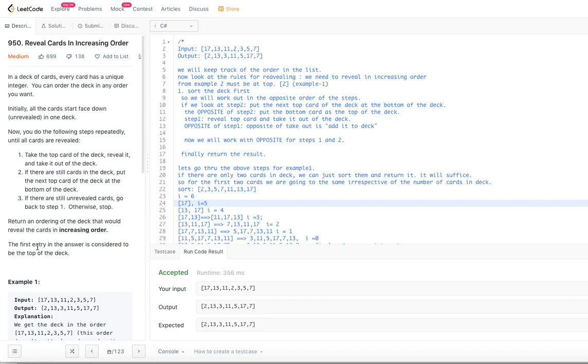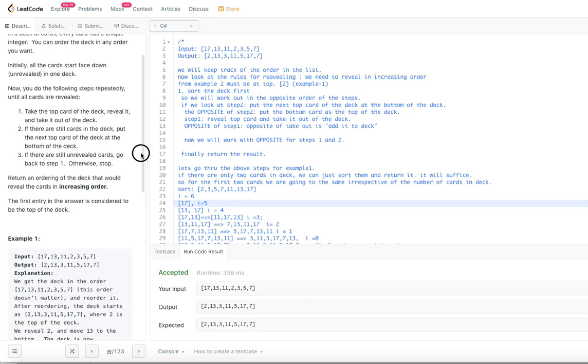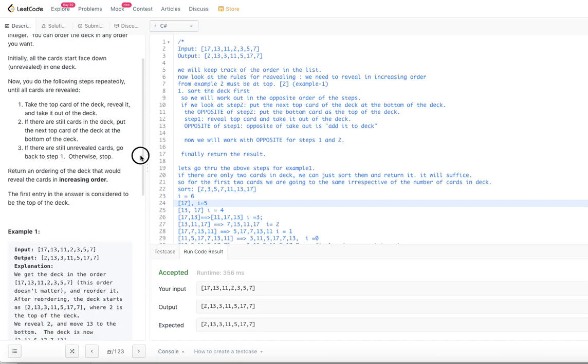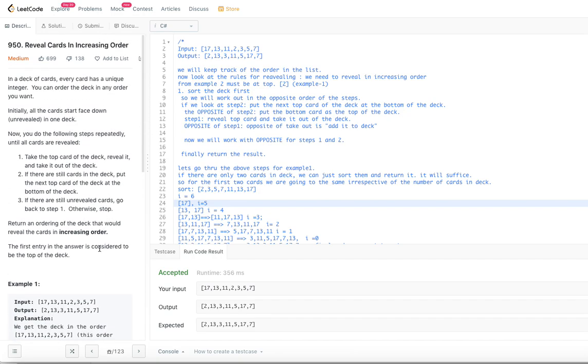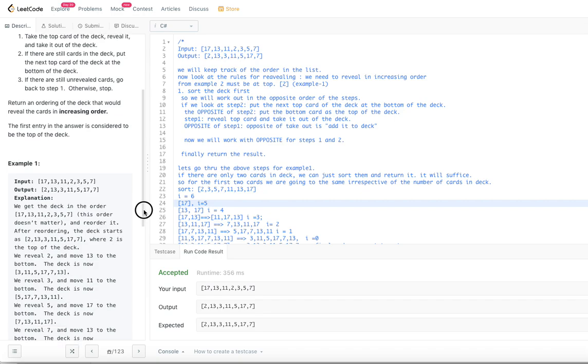So you will have to give the answer in the same array fashion. We are given an array and we have to give back an array too. Whatever number is at the 0th index, that is the top of the deck, right? So let's go ahead and try to understand with an example.